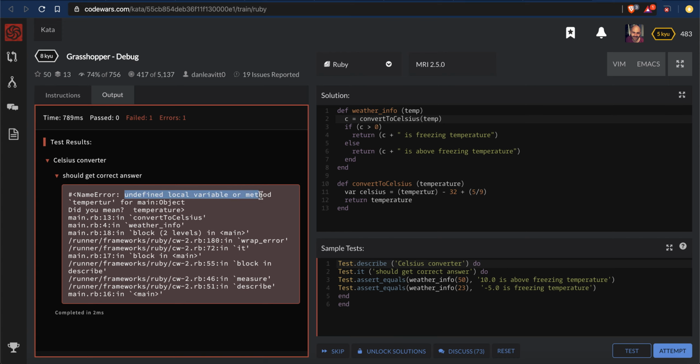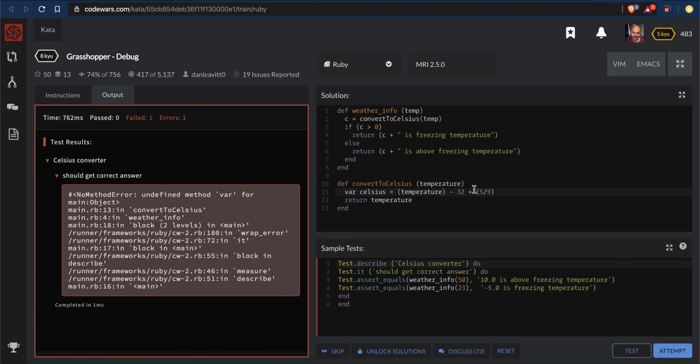So undefined local variable or method temperature for main object. So where do I call temperature? Well, it's going to try and call this method, and then you can see these things are not the same thing. So I assume this is meant to refer to the variable. So let's fix that. Undefined method var for main object. So I can see there's this keyword var for some reason, but it doesn't really exist because this is not JavaScript, and it's not even old JavaScript. So we're just going to remove this. We don't need that keyword in Ruby. Let's test.